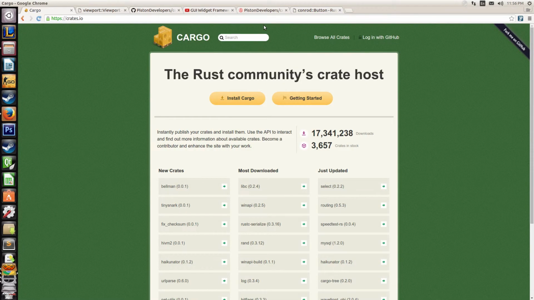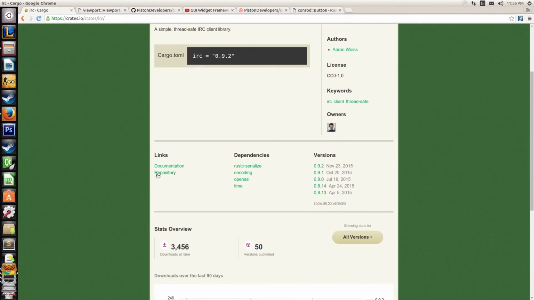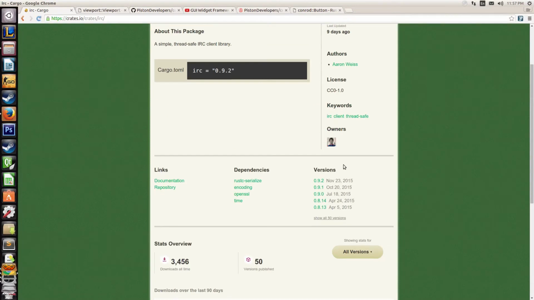So the way that you find a specific dependency is you just simply search for it up here, find it where you want it, and here it is. And you can see they give you statistics about it, you can find documentation, you can go to the repository. It will also tell you what this crate specifically relies on.